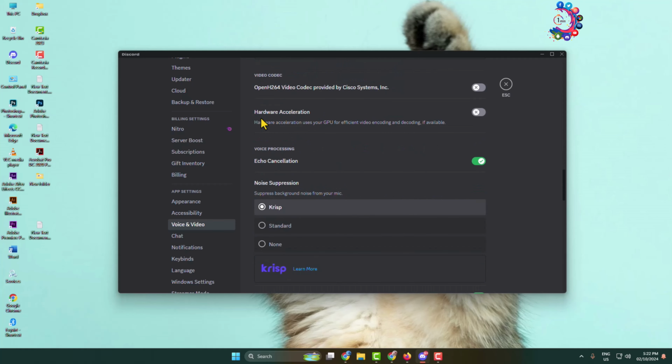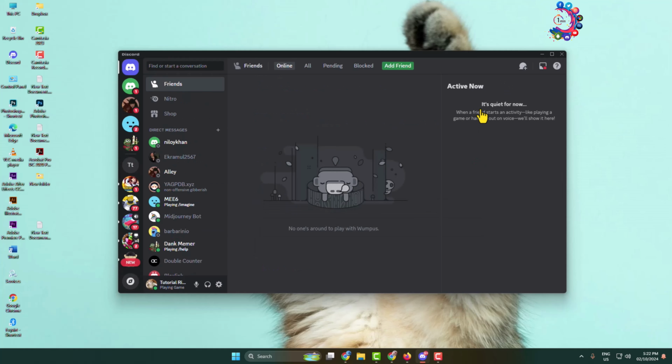Here you will find hardware acceleration option. So make sure to disable hardware acceleration for Discord app. And now, if you're watching Netflix in your Google Chrome browser, then you have to disable graphics acceleration for Chrome browser.